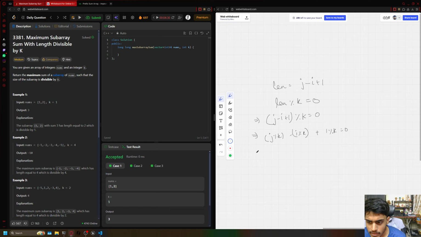Now let's do a little bit of modification here. So I can say j mod k needs to be equal to i mod k minus 1 mod k. Now if we simply consider k to be greater than 1, then this condition will simply fall into j mod k equal to i mod k minus 1.